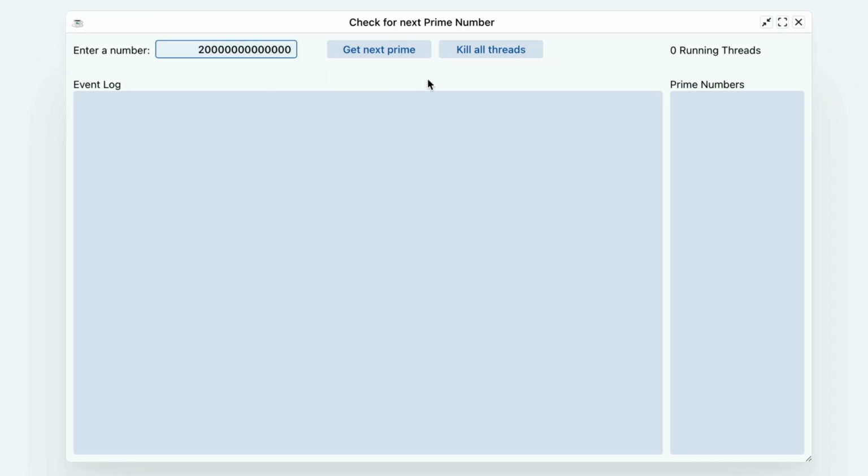To counter that, we'll start with the default number, because that way we'll be able to get more accurate timing results. We'll initially start a single thread just to get a feel for how it works, and the top right status shows that we have one running thread.